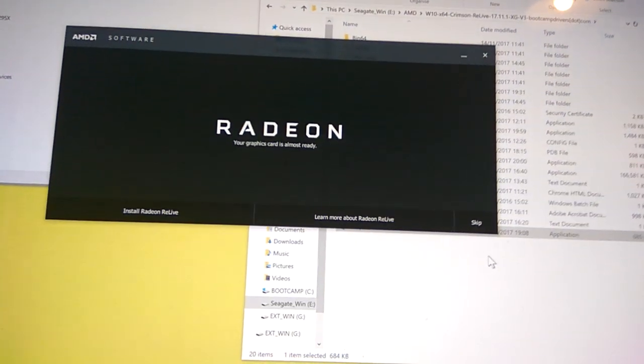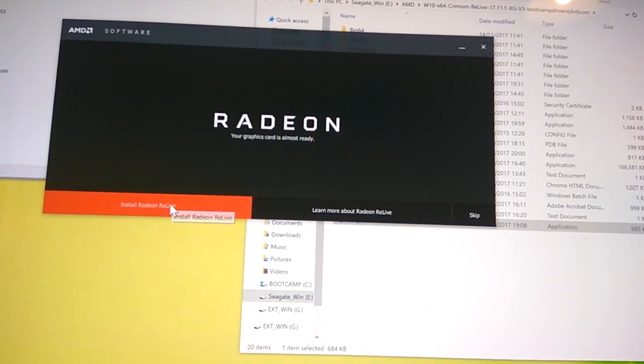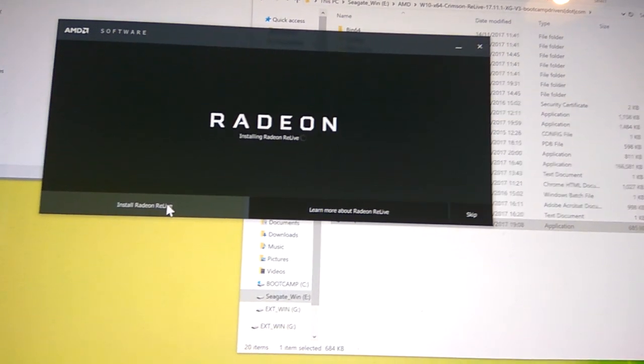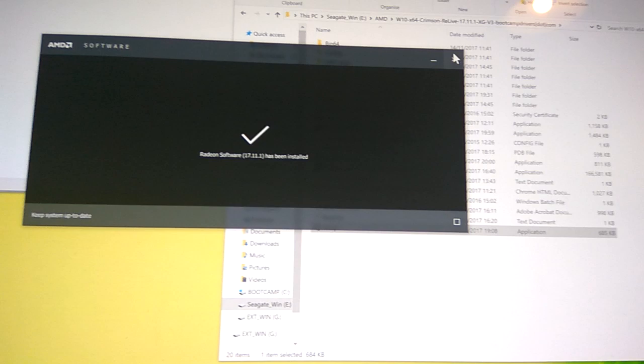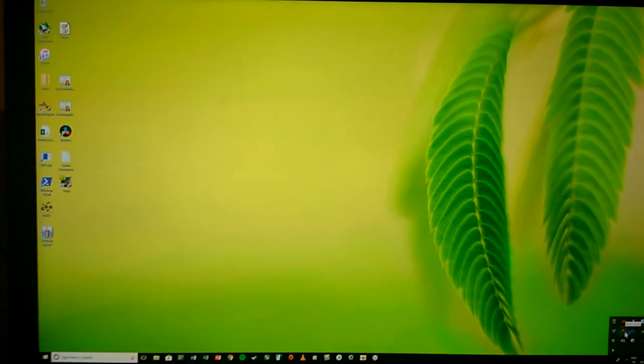So yeah, we're at the stage now where you can install Radeon Relive if you want to, however you pronounce that. And then that's now installed, so you will want to restart your machine now. So let's restart. Okay, so we're back on the desktop yet again, and we can now go into Radeon settings. So we'll go down here, open Radeon settings, and we can show you what version we are currently running.